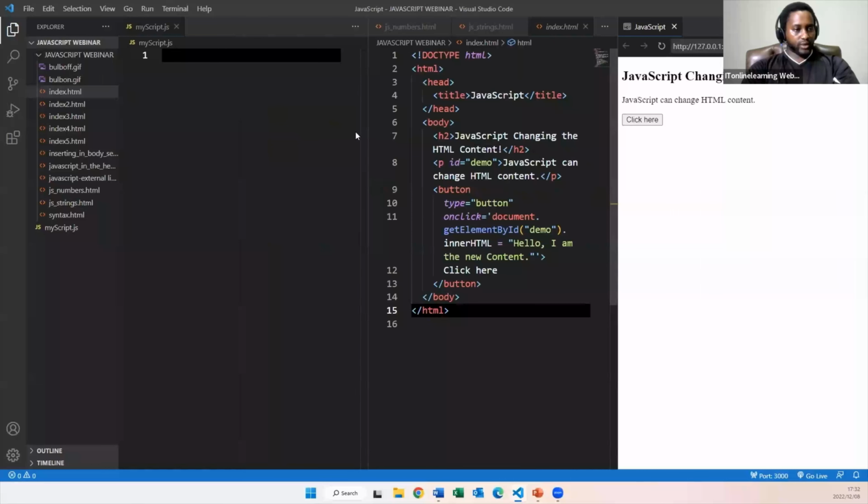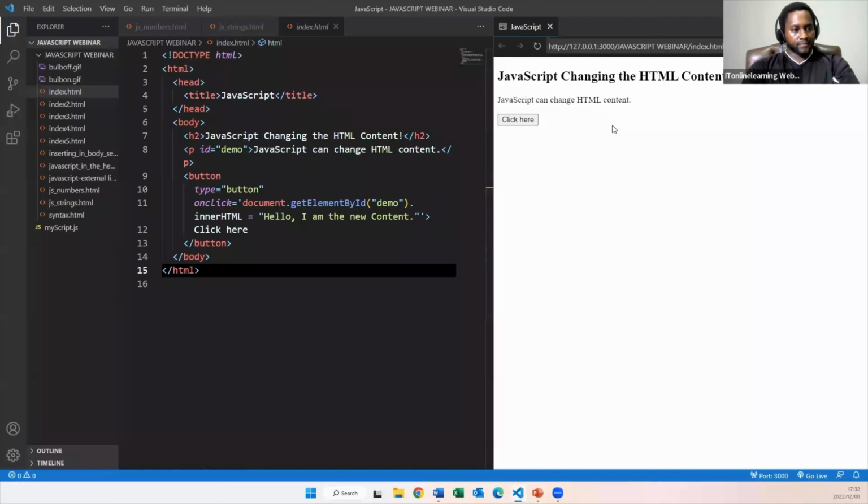What does that look like when we are running it through our browser? Well, it looks like this. So here is our HTML content, and here is our demo. JavaScript can change HTML content, as you can see. When we click the button which has been predefined, it then alters the content of our HTML to reflect "Hello, I am the new content." Okay, so that's JavaScript in action. When we click the button, it then alters the HTML content.